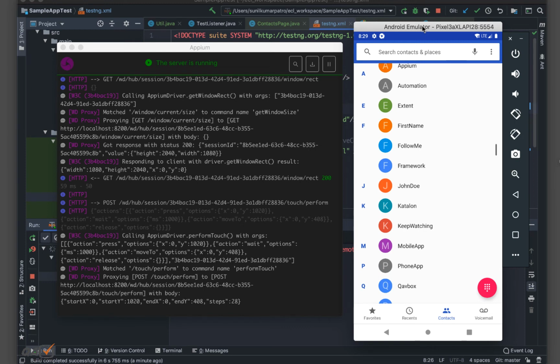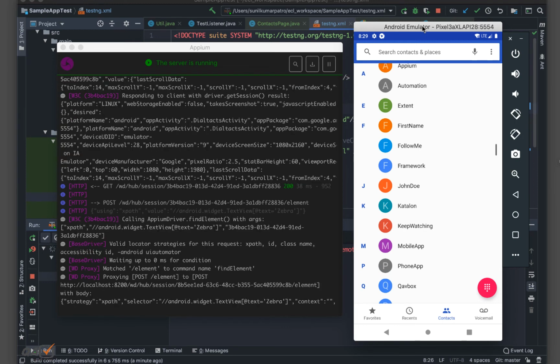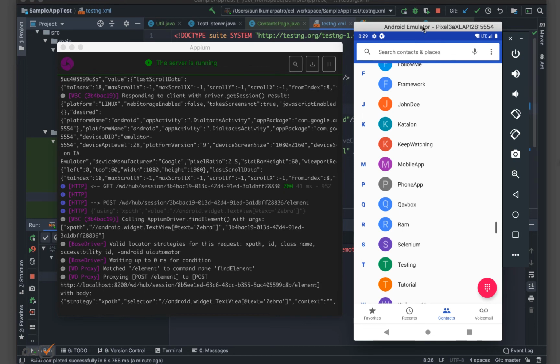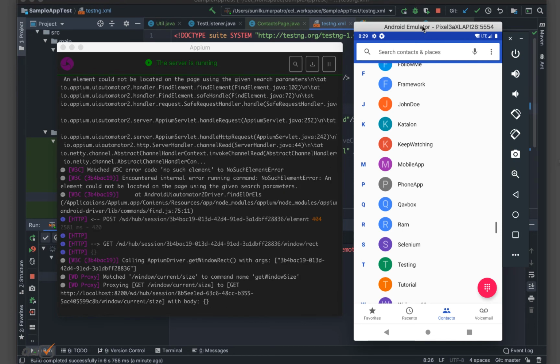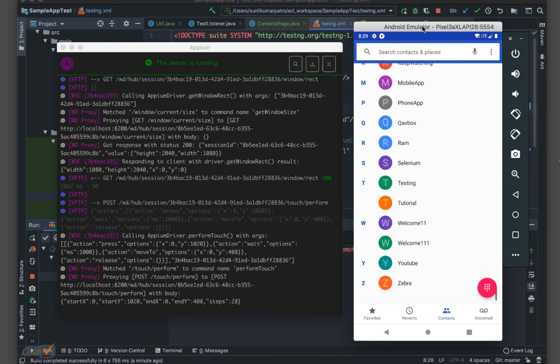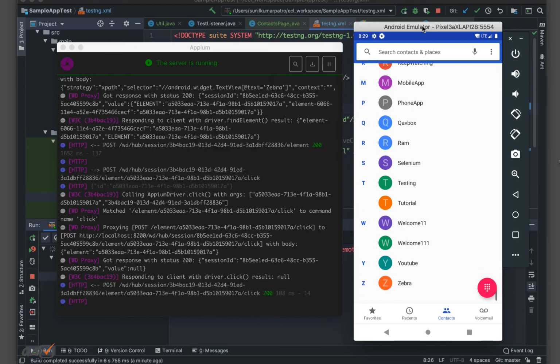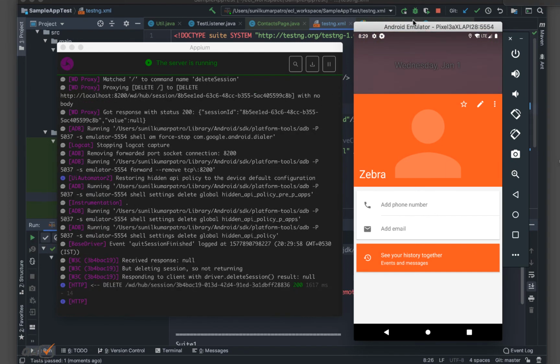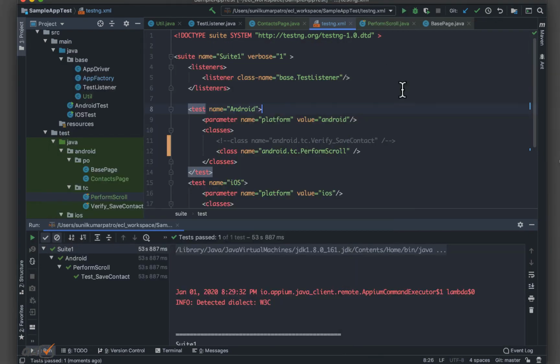Now see, one scroll, two scroll, and it should do the third one. Yes, and it should find the element and click on that. Yes, and it is closing that. Okay, so here you can see the same thing.